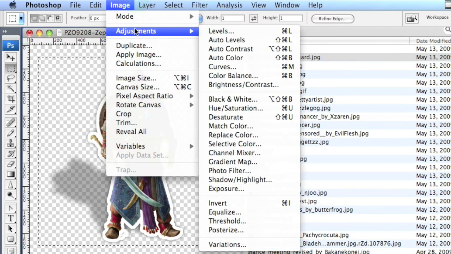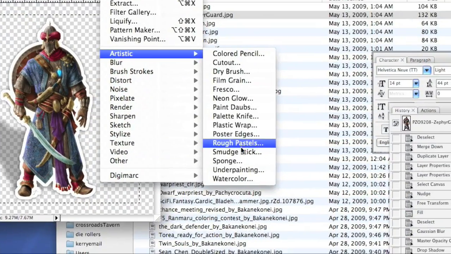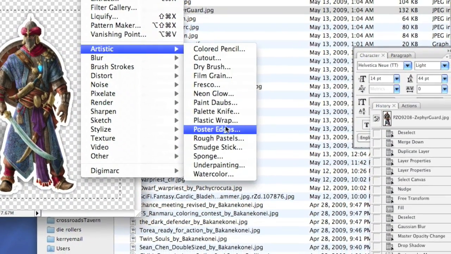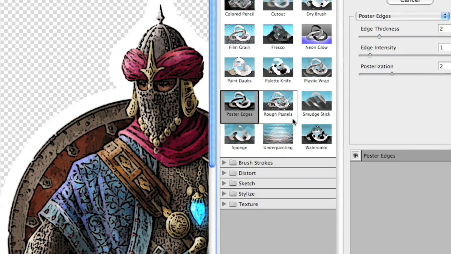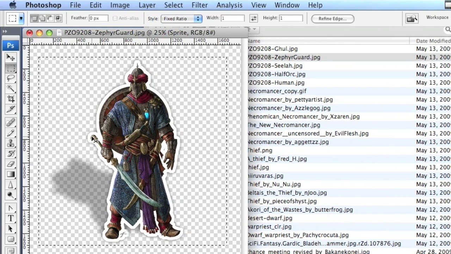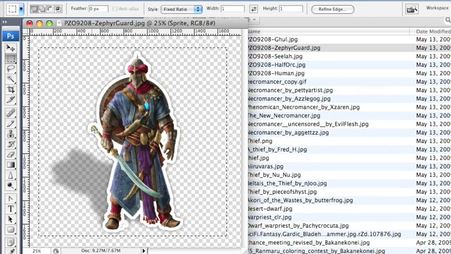I'm actually going to cartoonize it a little bit. I'm going to go Filter. We're going to try for Poster Edges. All right, and I'm just going to say OK. And we can sort of look at what we've done to it. Note that we're losing a lot of subtlety, but it's going to be so small that that won't matter.